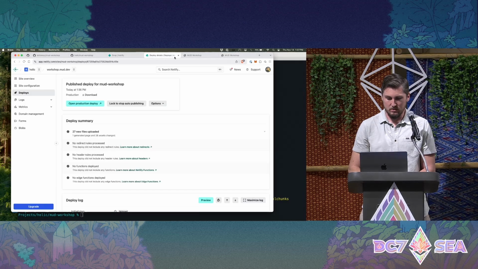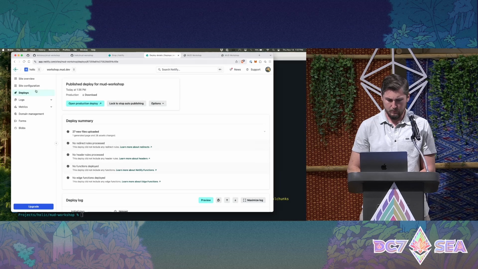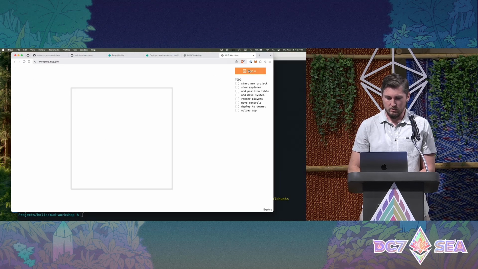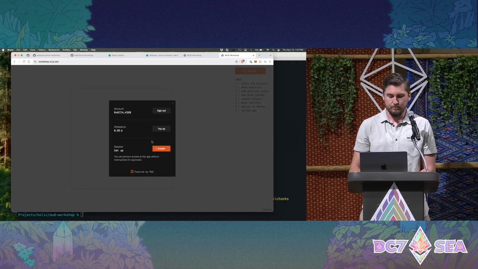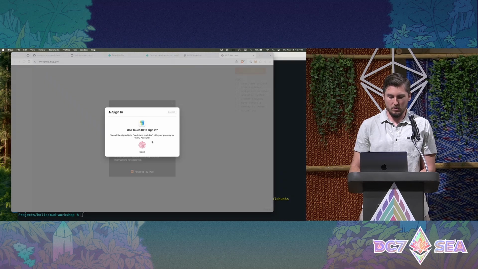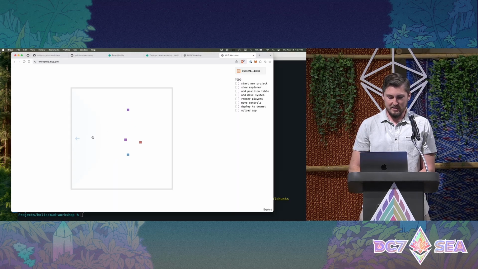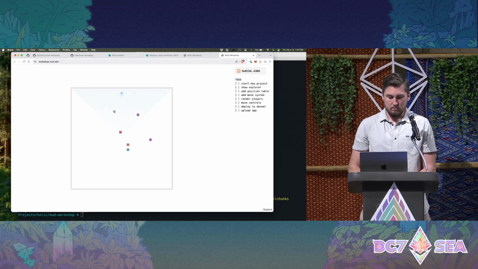Let's see our deploy. Okay, published, great. So we'll go through that sign-in process again. Since we're on a new domain, it's asking for the passkey again. Setting up the session wallet, or the session account. And now we're in. Oh, I see a bunch of people already playing, that's great. Refresh real quick. Great, there we go.